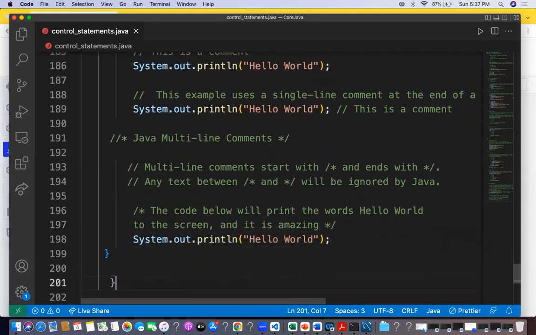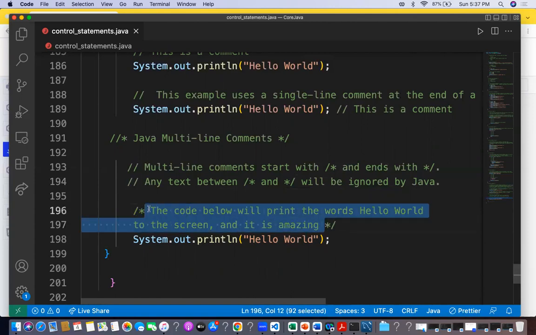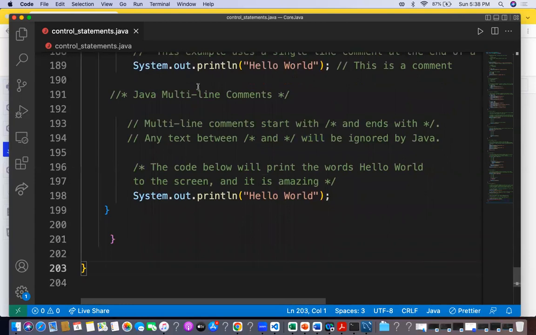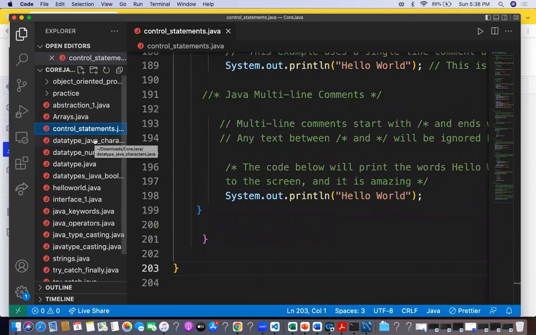And if you want to do a multi-line comment, any text between a forward slash and star, and a star and forward slash, will be ignored by the Java compiler. So the code below will print the words hello world. See here, these two lines are commented. These multi-line statements are commented by forward slash star and star forward slash. That is about commenting in the program.